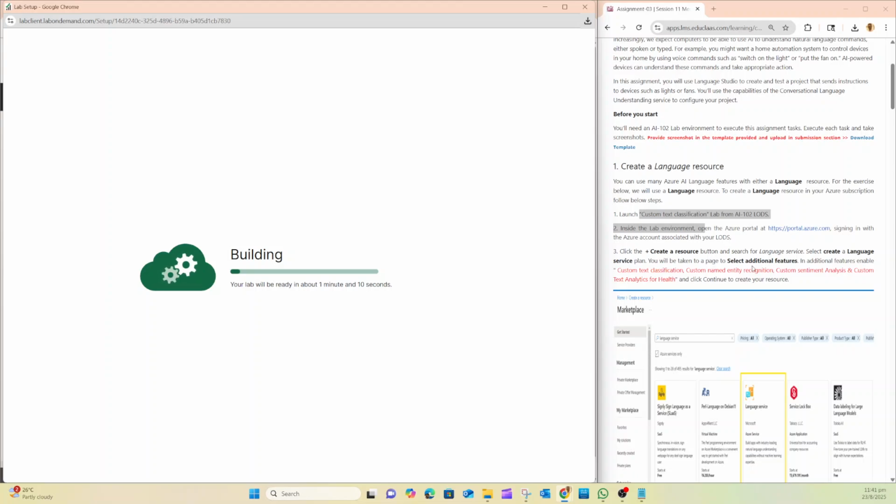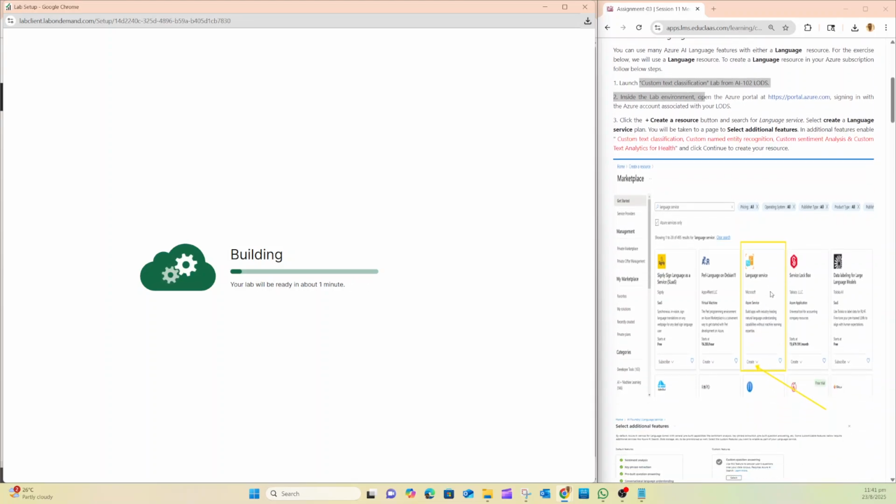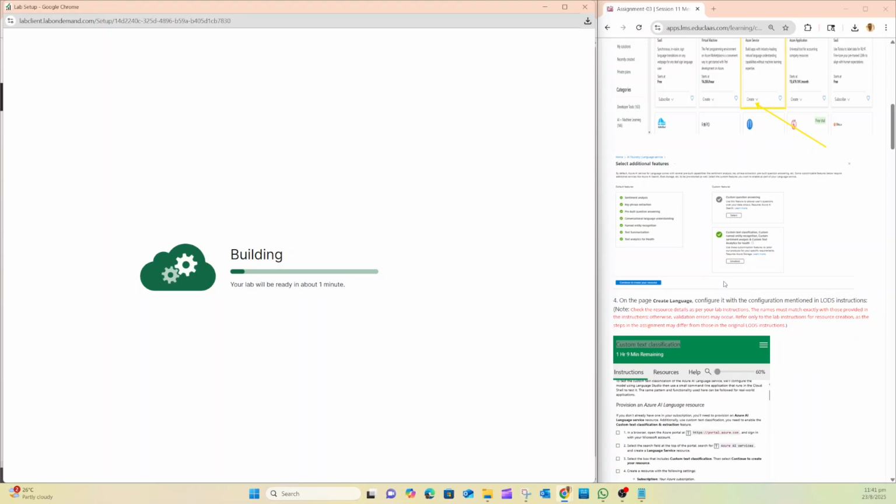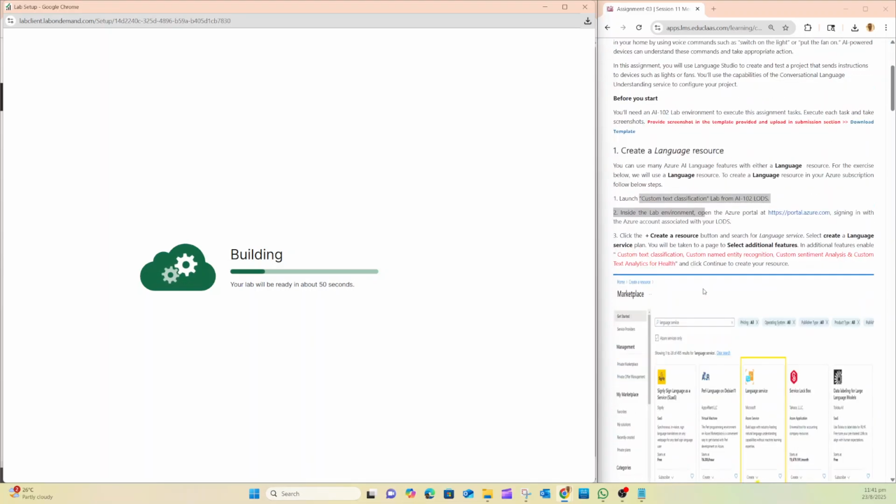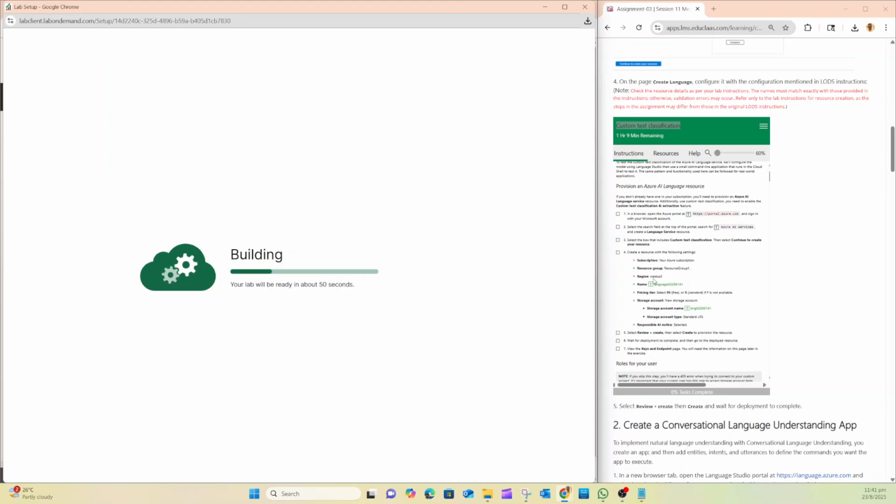Similar to 3A, you need to create a language service. But you need to check this one, custom text classification. So you need to check this, and then the location must be West US 3. I haven't tried the other regions, but instead of wasting time to try, because we are instructed to use this, we just use it.